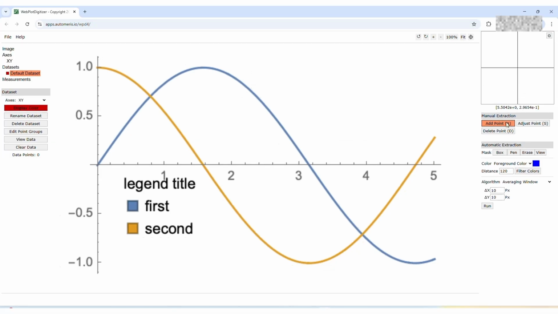And next, our last video discussed the manual extraction. This one discusses the automatic extraction. In the automatic extraction there is a mask. There, first of all, we can select it like a box. Second one is the pen tool, and next one is the eraser. If we use the pen tool, then we can easily remove it by using the erase tool.